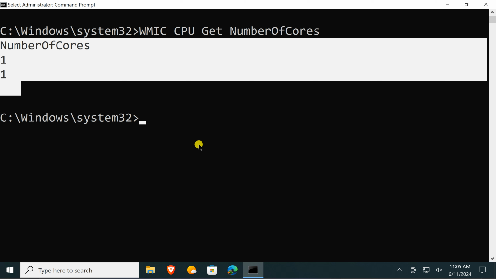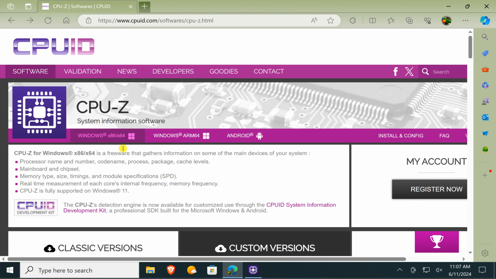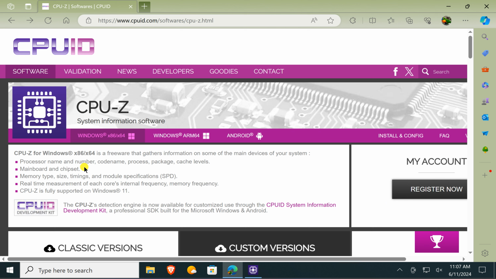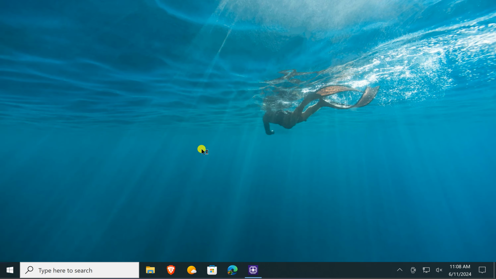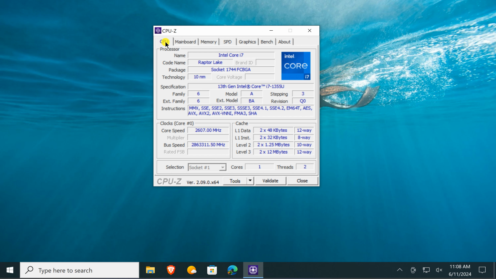Apart from that, you can also use third-party freeware software like CPU-Z. Navigate to the CPUID website and download the setup file of the CPU-Z software. I will provide the link in this video description. After downloading, install it on your PC, launch it, and select the CPU tab in the CPU-Z software, and at the bottom of the screen you will see the cores and threads available on your Windows 10 machine. That's all about this video.